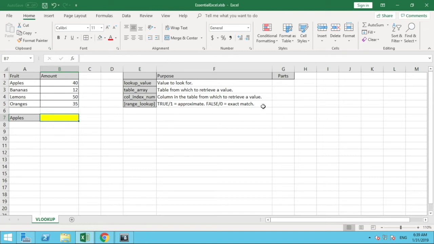Okay, so the various parts of our VLOOKUP formula. Looking at the first part, we have the lookup value. This is the value that we want to look for. This is quite simple. For our example, this part is the word apples, what we've got there in row 7. So our reference is cell A7.